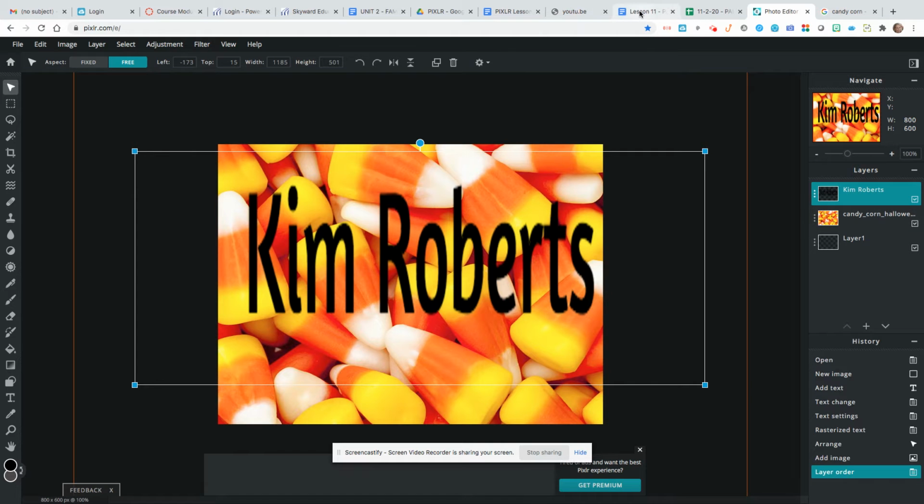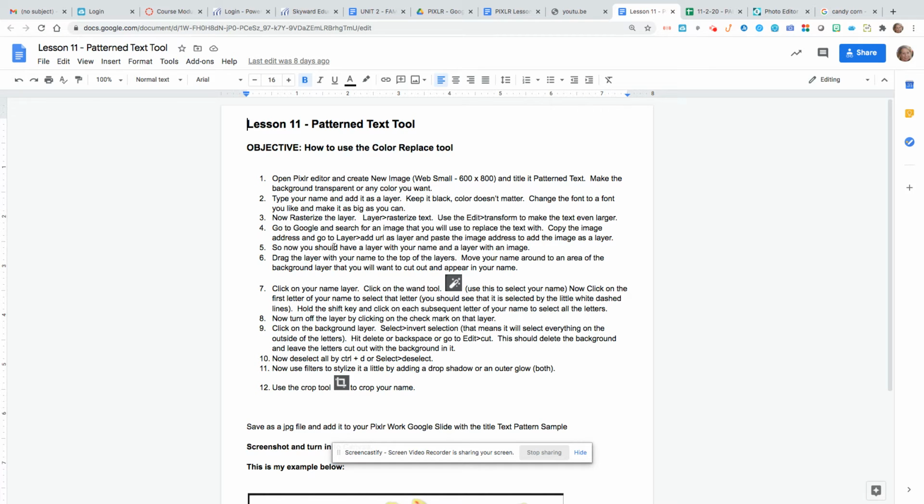So the next thing I'm going to do is go back to my lesson. So now you should have a layer with your name on it and a layer with an image, and then we drag the name layer on top of the other layers. Now I'm going to click on my name layer, and I'm going to use the wand tool to select my name. And I have to do it one letter at a time. I'm going to click on the first letter of my name to select that letter, and then I'm going to hold the Shift key down and click on each other letter of my name to select all the letters, okay? So let me go do that next.